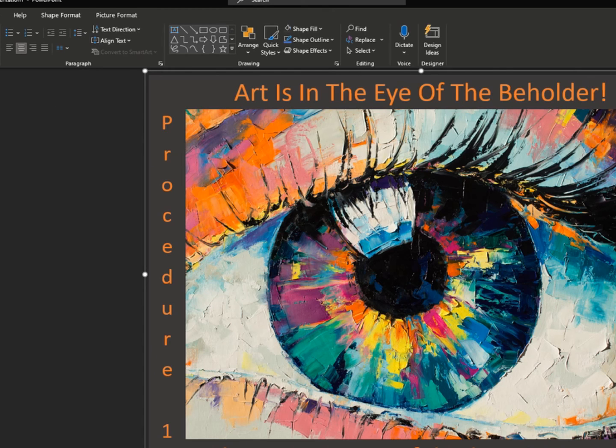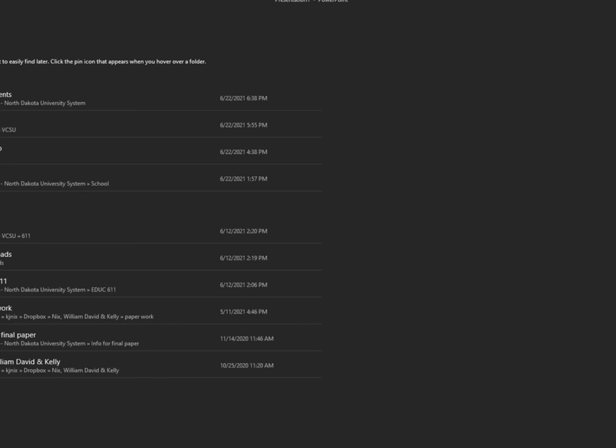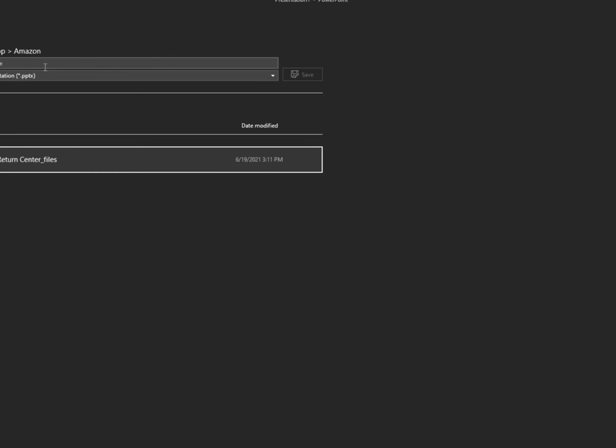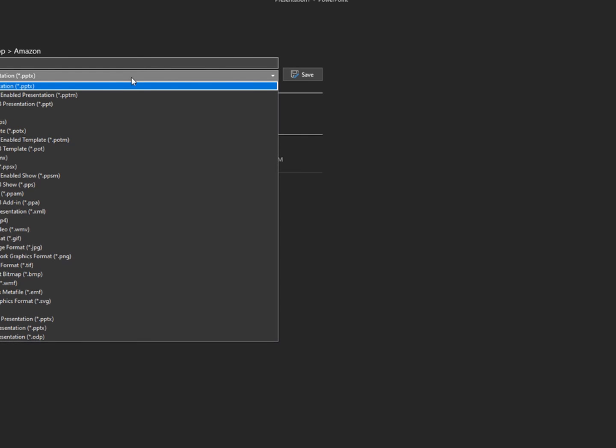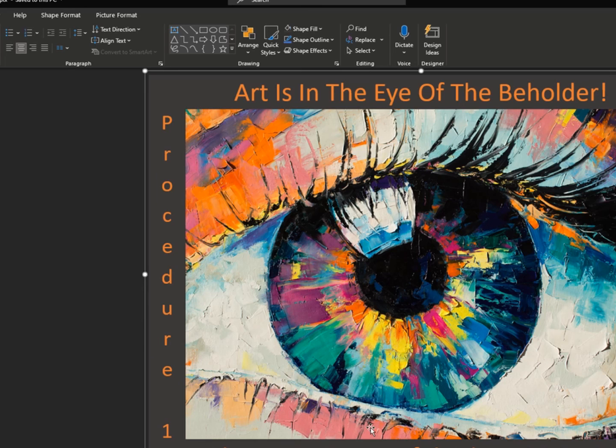Now you can go up to File, Save As, and you can save it to wherever you want. In my case, I'm saving it to the desktop. I'm just going to save it as P3, and I'm going to save it as the PowerPoint for now, but you can save it to JPEG or anything else that you want. So hit save, and then we are done for the day.